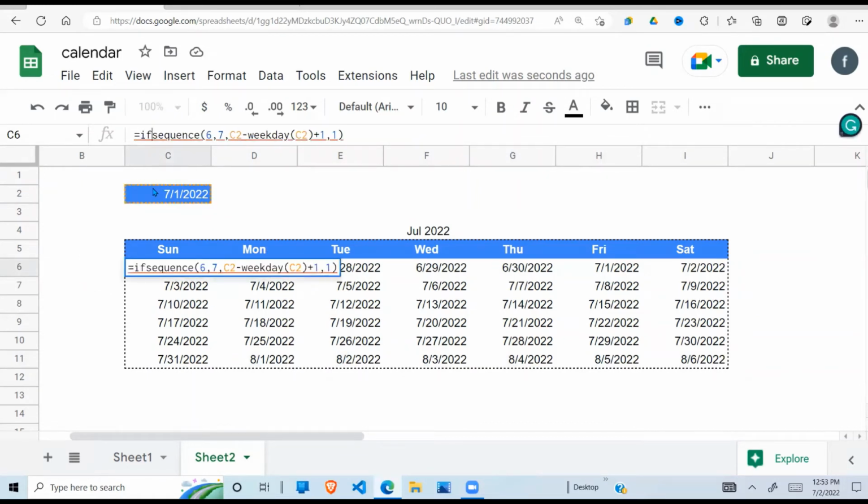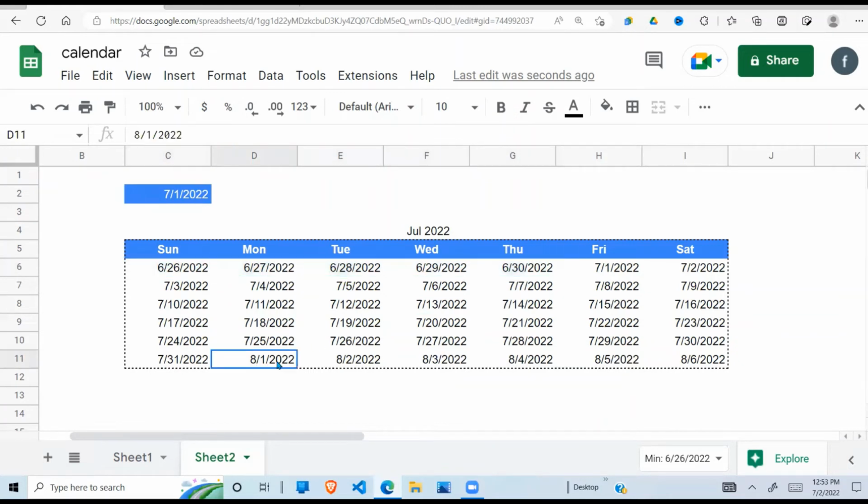Now I can say if. Before I go to the if function, I'm going to get the month of the days here. For the first days, it is going to give me 6 because it is the 6th month of the year. And for these other dates of July, it will give me 7. So in other words, I'm extracting the month out of these dates.